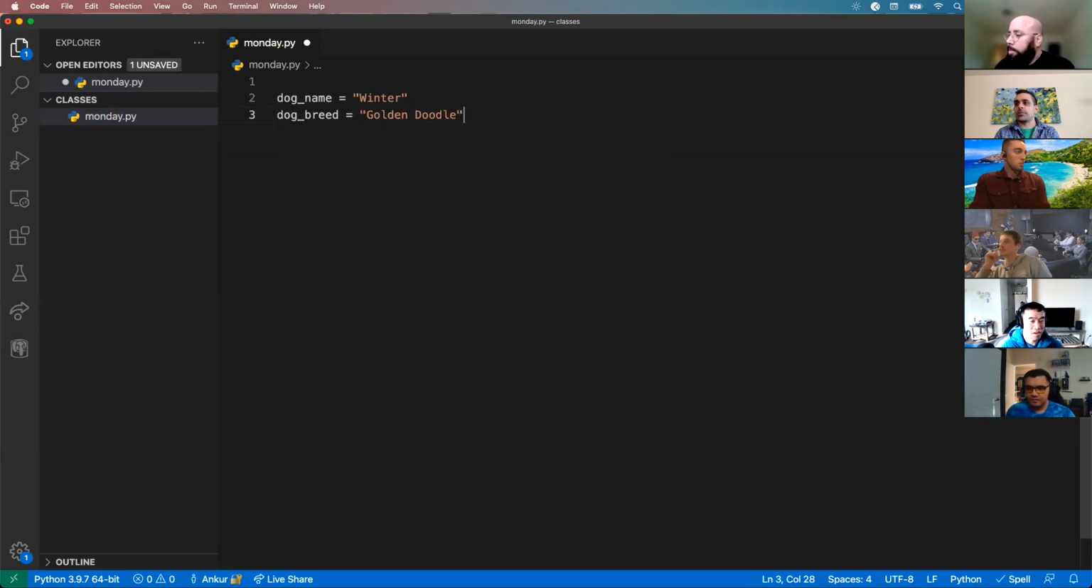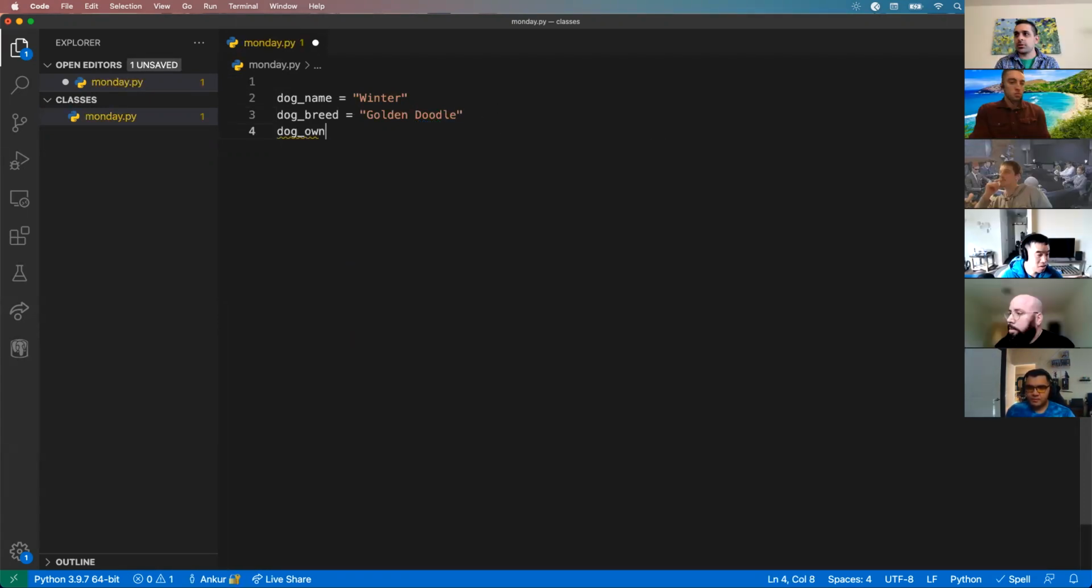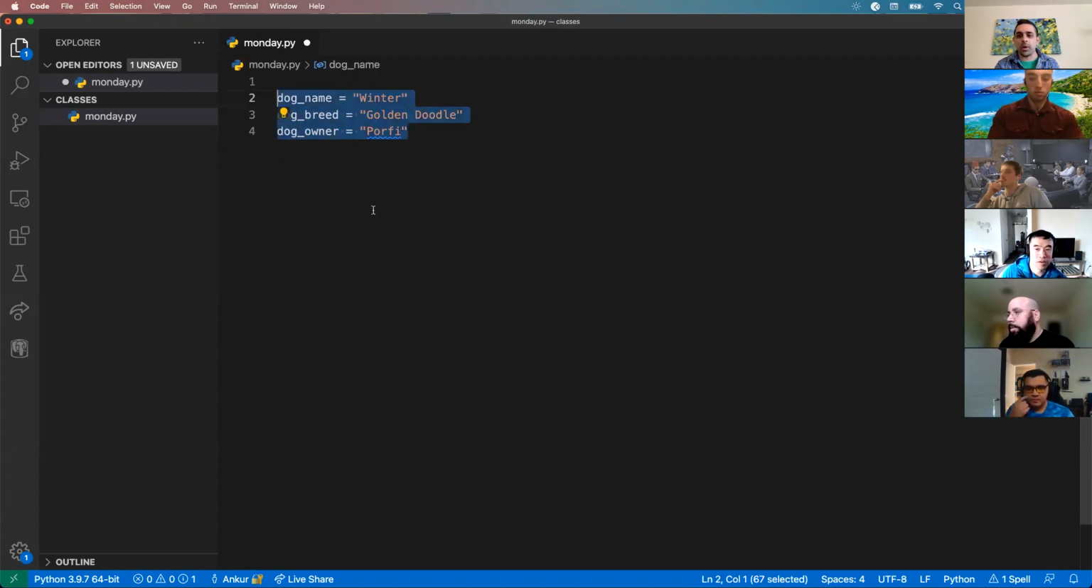So that's Porphy's dog. Maybe we put dog owner's name, so we know it's Porphy's dog. Porphy. All right, cool. So we have some information that we're storing in our application. We have dog name, dog breed, dog owner. Great. So now we have information, and we can use this however we may want to in our application. Let's call this pdog for Porphy's dog. And we're using Python, so snake case. All right, so this is information about Porphy's dog. Great, we've registered that. We have that in our application.